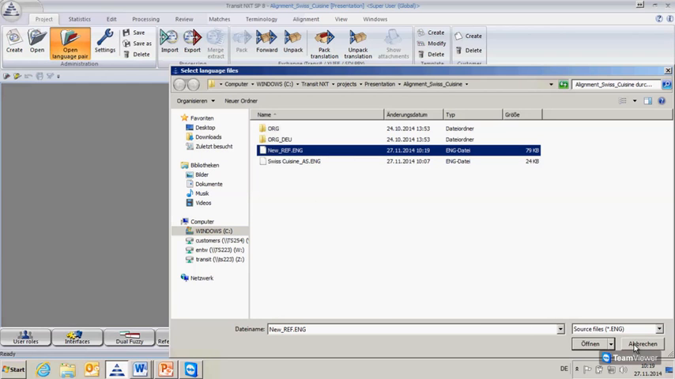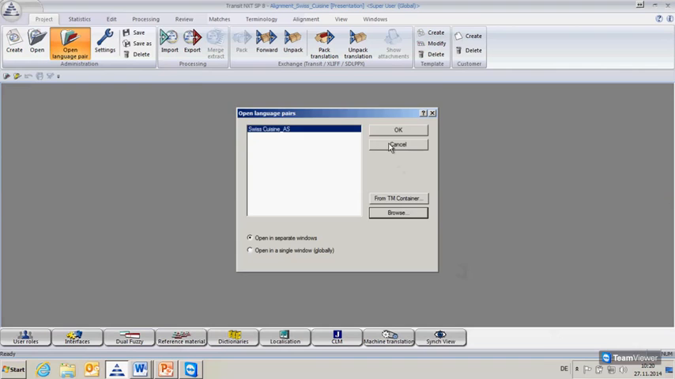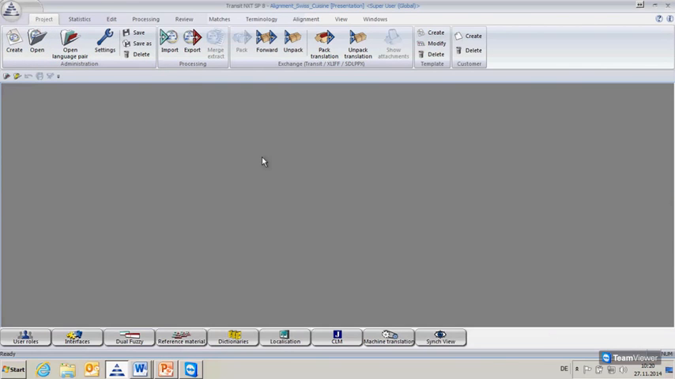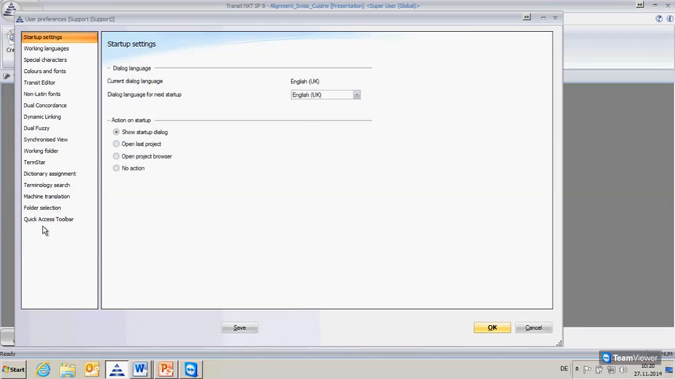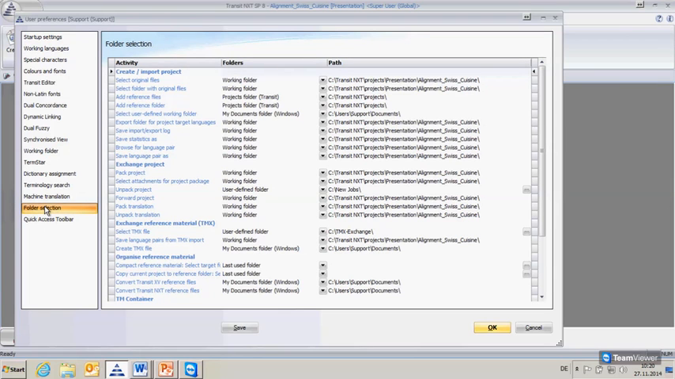material. Of course, you can also store it in a folder. You can also just predefine a folder. So let me show you where you can do this. This is done in the user preferences here. Open them. And down here we have the option of the folder selection. And here you see a whole large list of functionalities where we can have a predefined folder.